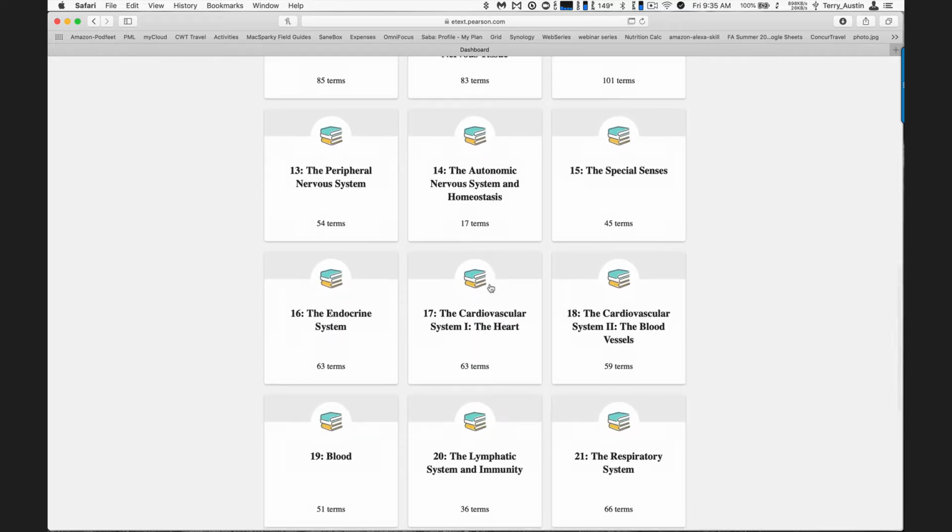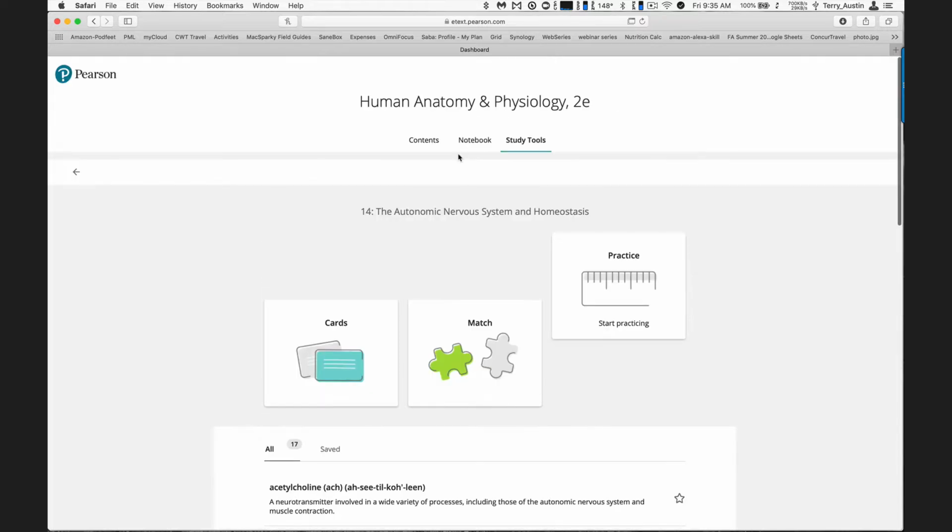Now, I'm going to use this video for both A&P1 and A&P2, so I'm not going to pick on any particular chapter along the way as we go through these samples. Here, I'm going to open up chapter 14 just because. For every chapter, we have cards, which are basically flashcards, matching, and then practice. So let me show you all of these.